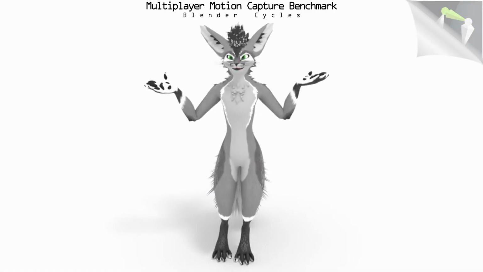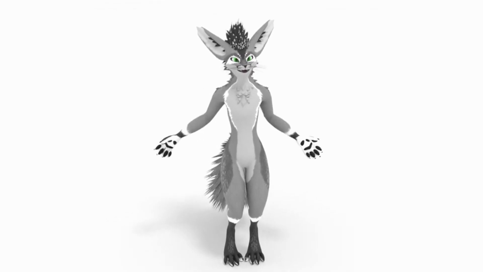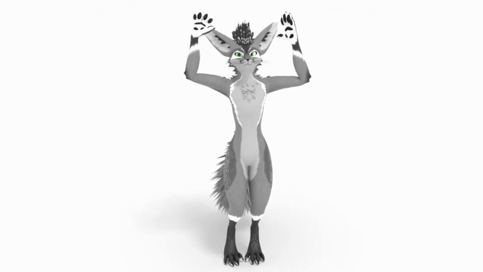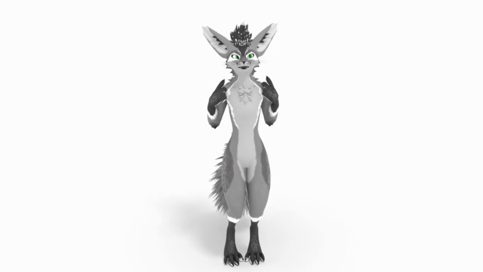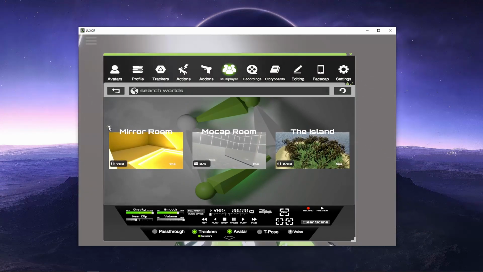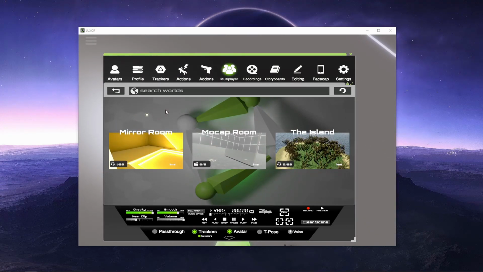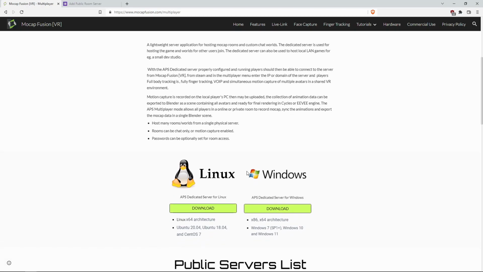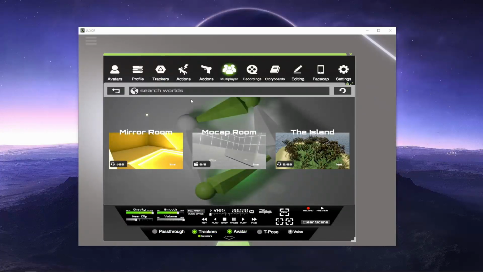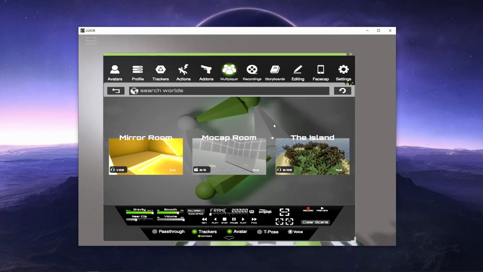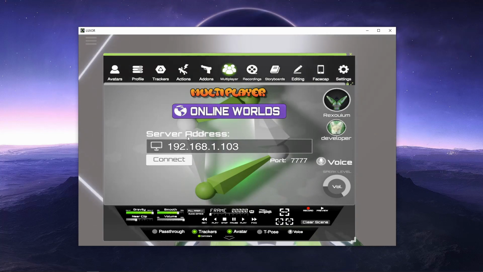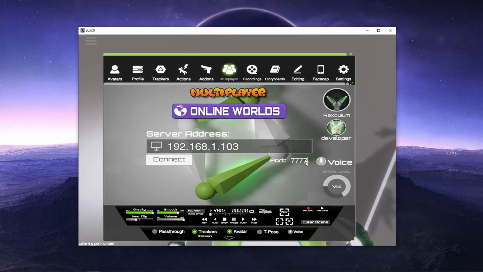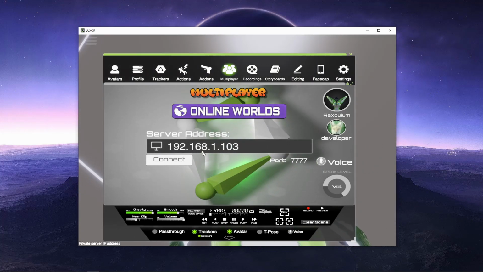So I'm not going to do much. I don't even have full body tracking on, but it should capture fingers. At the moment there's only 3 servers. But if you'd like, you can also download the dedicated server for Linux or for Windows and host your own server. And you don't have to add them to the list. You can just use this server address field and port to connect to the server.